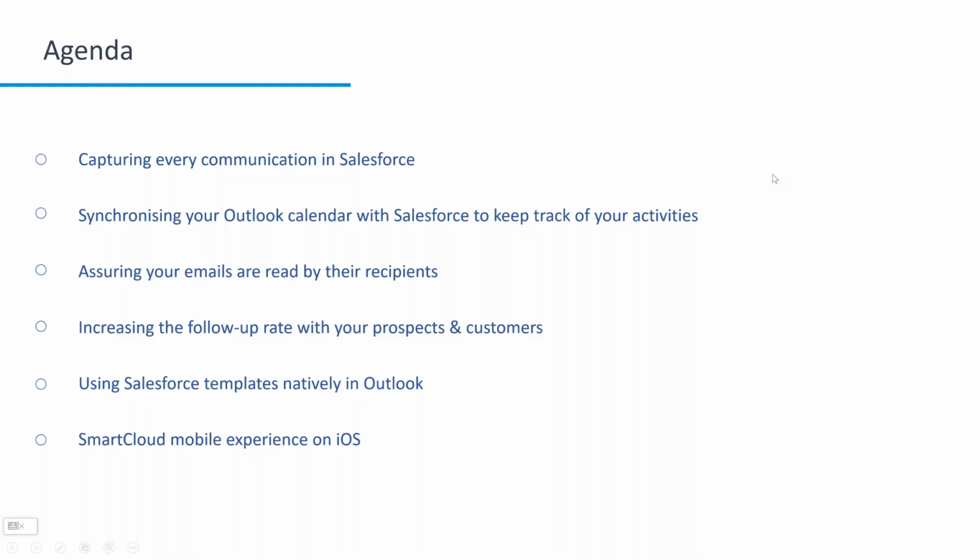So I guess, Tom, let's get started with the actual presentation. By the way, this is the agenda for today. So that's what you got in your emails. What we will be showing you today: how you capture every communication in your email into Salesforce, synchronized calendar, assuring your emails are read by the recipients, increasing the follow-up rates, and using Salesforce templates natively in Outlook, and also we will show the SmartCloud mobile experience on iOS.